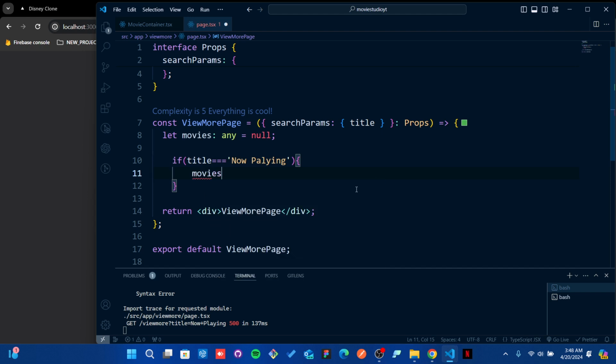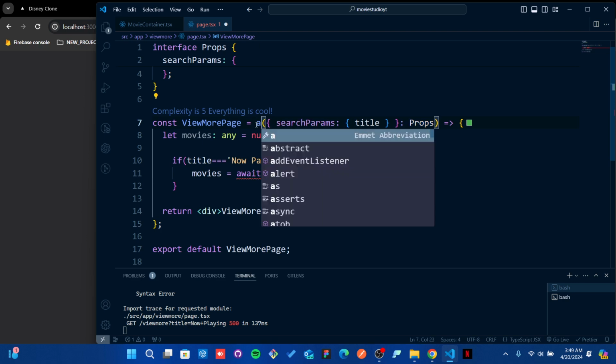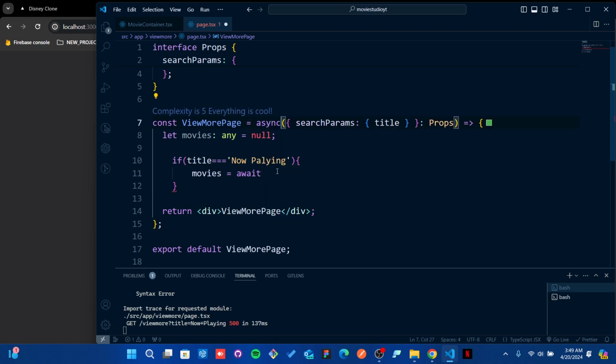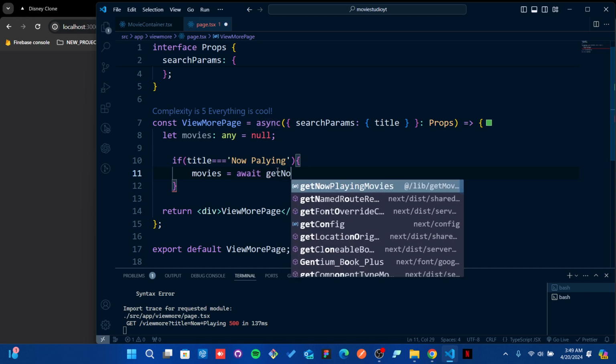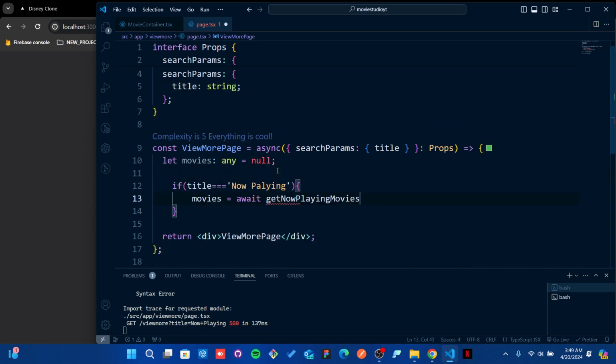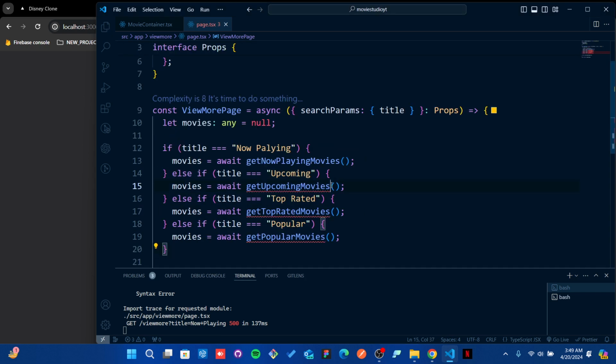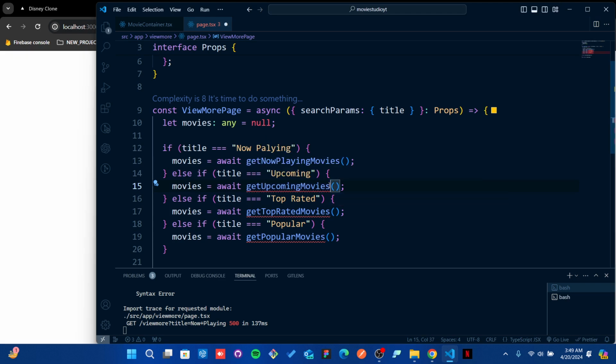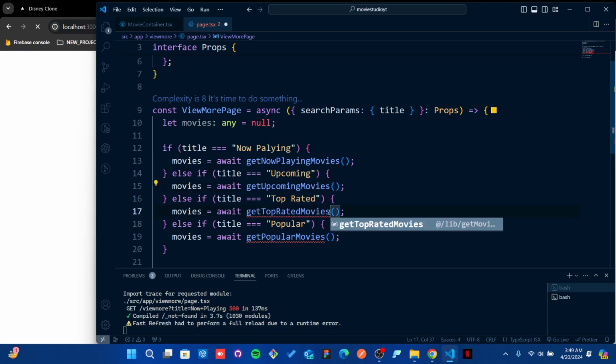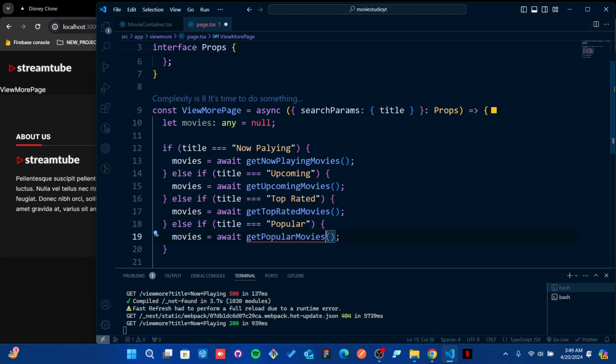So the movies is equal to await, and of course as we are making it await, it should be an async function. So await, it should be getNowPlayingMovies. Okay, and then we need to get the other parameters, the other properties. I'm gonna just pass that, and also I need to import that one, otherwise we'll get a big error. Already got it, because I clicked the save button.